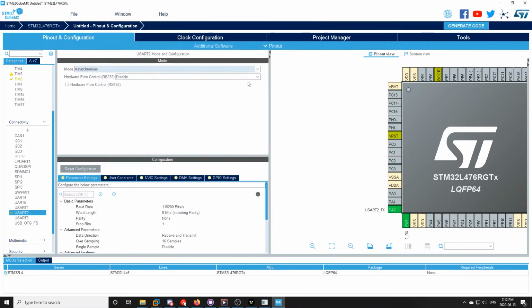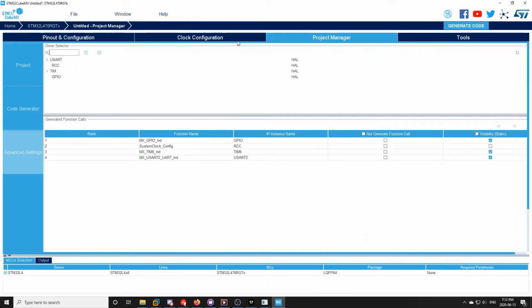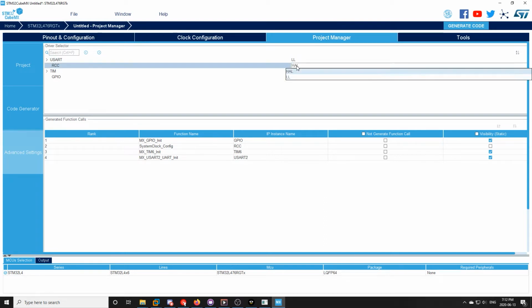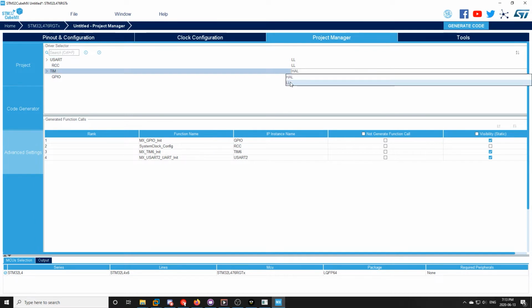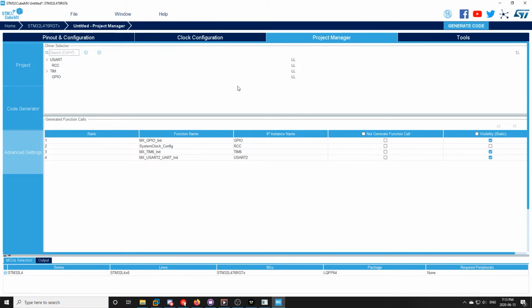Okay, so if I select more peripherals here, you will find in the project manager that more things are added. These are the libraries that the system will create for you. Normally, if you select LL, they are going to be the low level libraries, which are closer to the register level. In any case, I'm not going to use those, but just so you know, they are there.